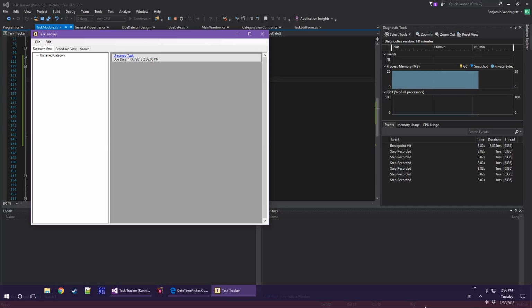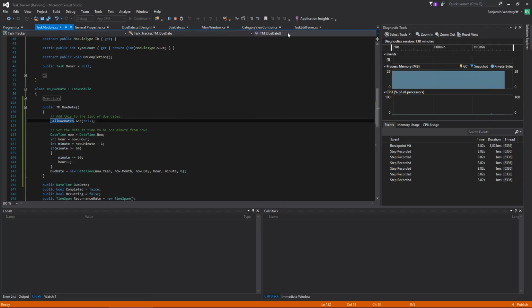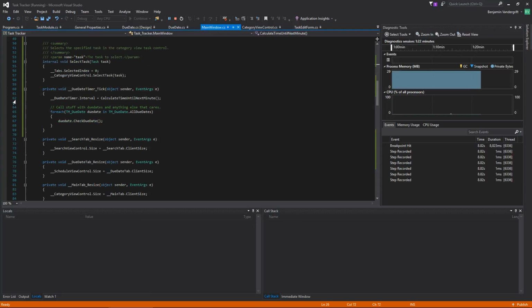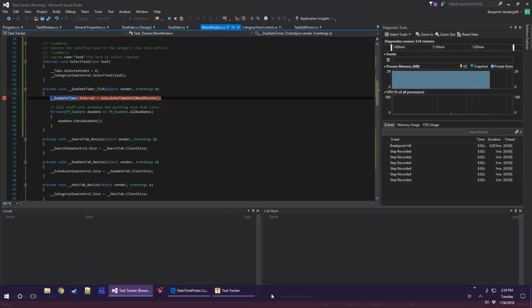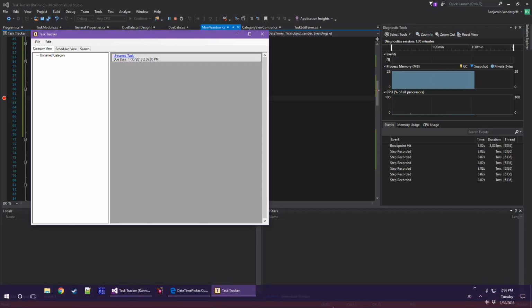Okay, so my notification didn't pop up. Do I still have the breakpoint there? Okay, let's just throw another one in here. I'm getting very confused.